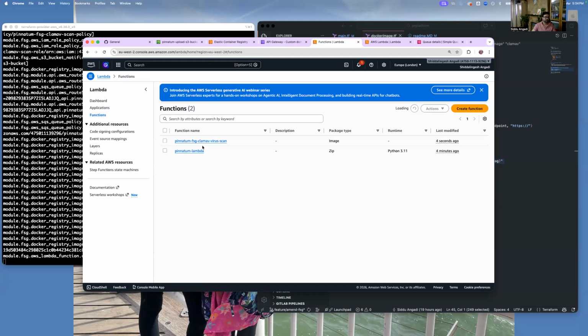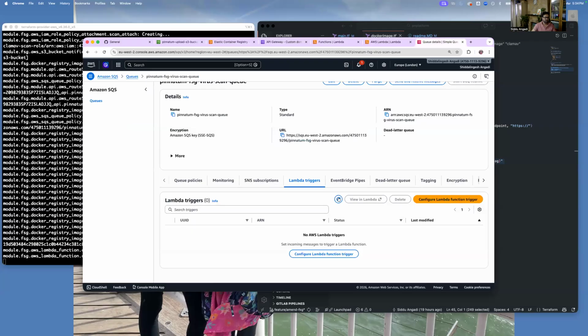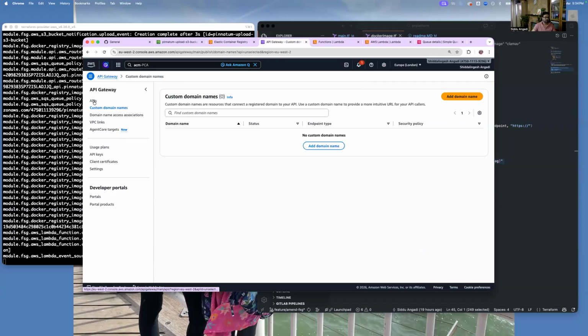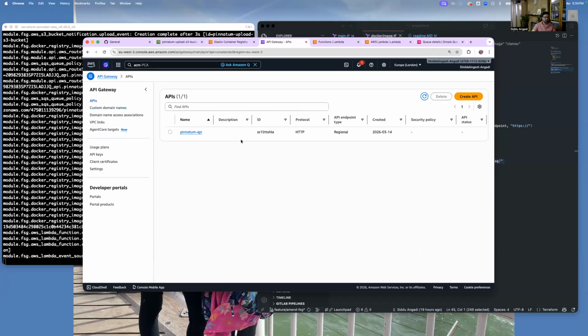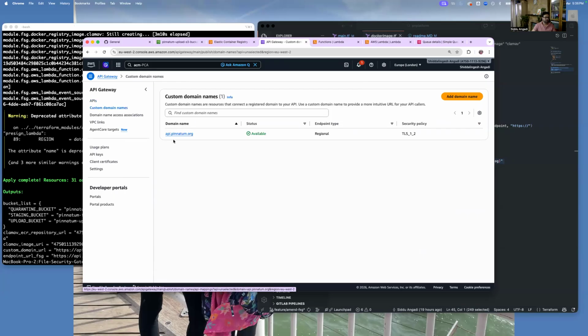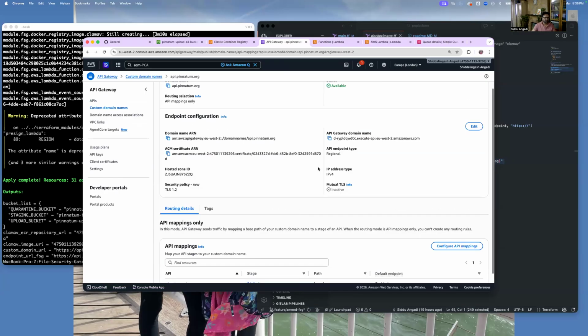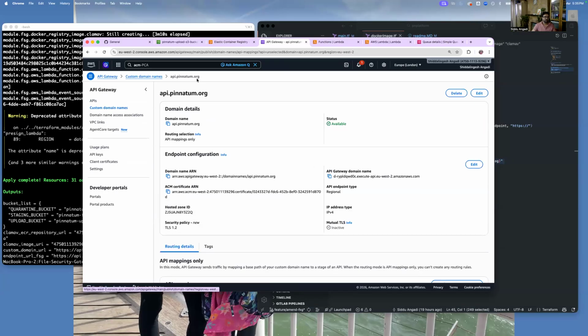Okay, you can see the Lambda is getting created. If you go to the SQS, you should be able to see the Lambda trigger. Still taking time. Meanwhile, let's go to API Gateway and see the API here. You can see the API. And I also created a custom domain. You can see this is a custom domain pointing to that API. There's the API route mapping. And also the Route 53 record is configured.